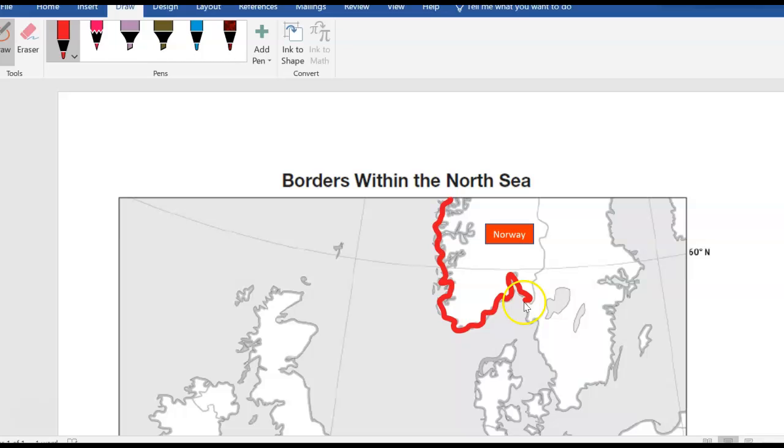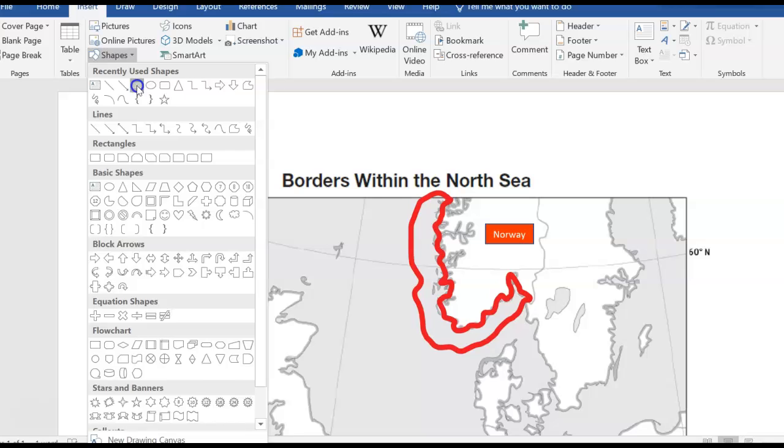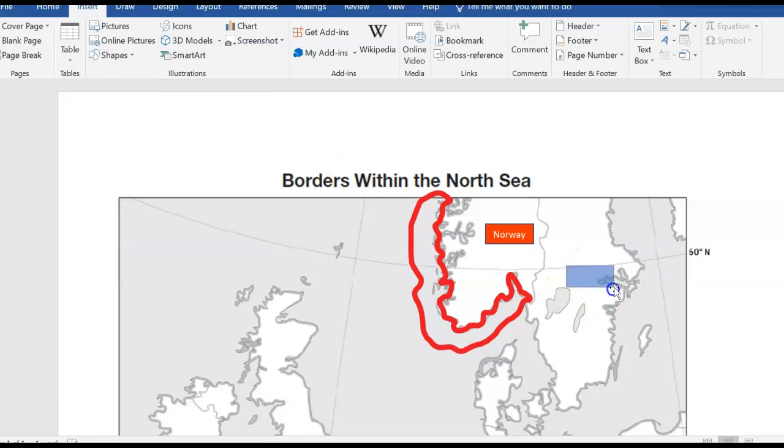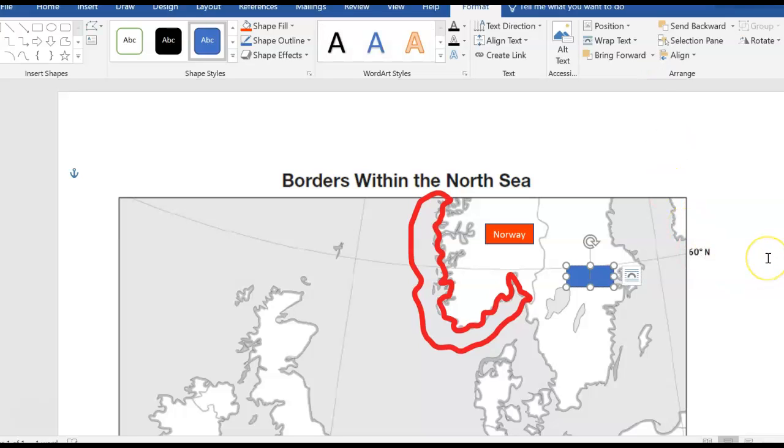So whatever it is that you decide, you are then going to go into the North Sea and create the border in the North Sea. And then you go on to the next country. Change your color. So I went to insert, shape, choose a shape, put it where you want it. I'll just leave that one blue. Right click, add text.